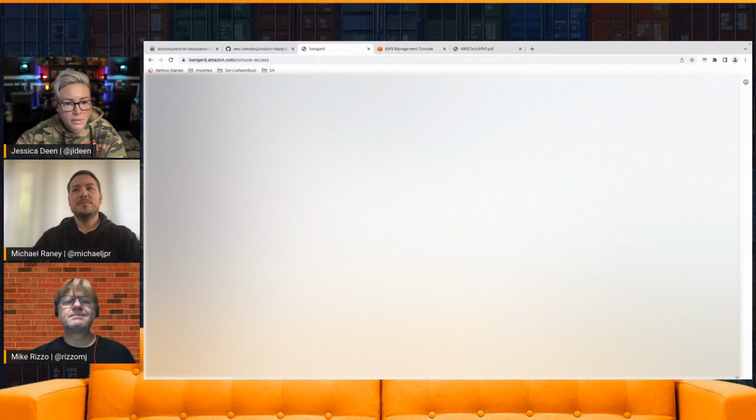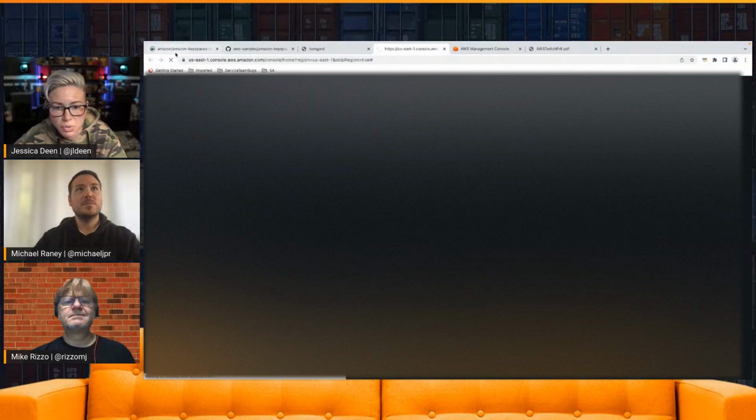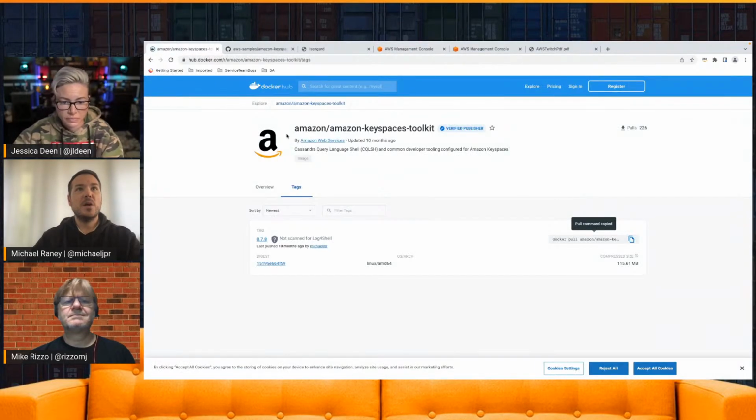And for anyone who's curious and wants to try out that Docker container image, where can they pull that image from? Yeah, it's currently available in the Docker Hub, but we are working on getting it into the ECR public repository. So maybe in another month or so, we'll have it in the ECR public repository as well.